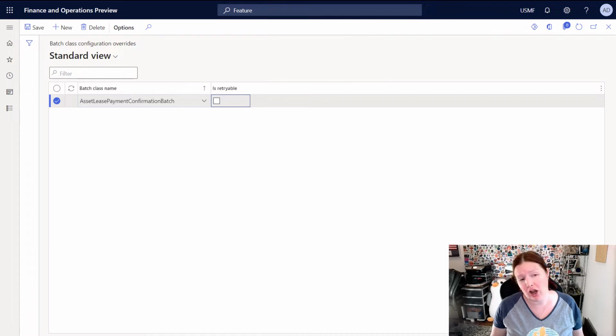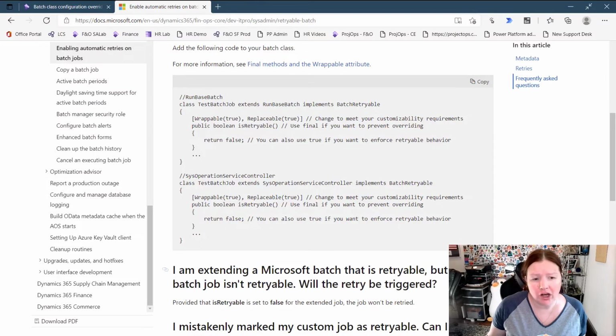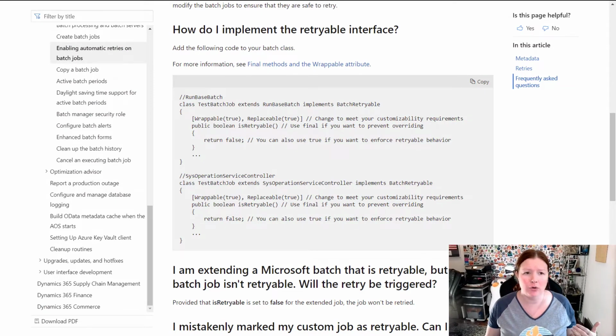Now, if there's a batch job that does not have the is retriable flag set, you'll need to do a code extension to that particular class in order to make it retriable. This page only allows you to disable the retry on a batch job where the code has been implemented to allow the retry. So I want to talk a little bit now about how to implement the retriable interface.